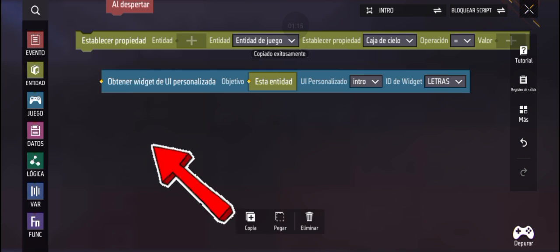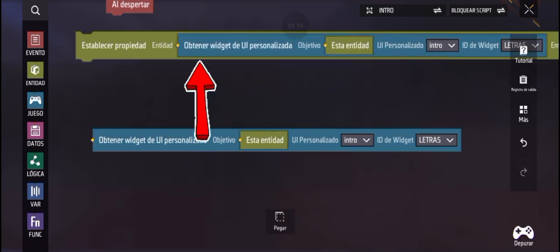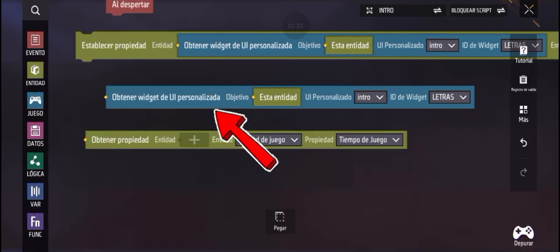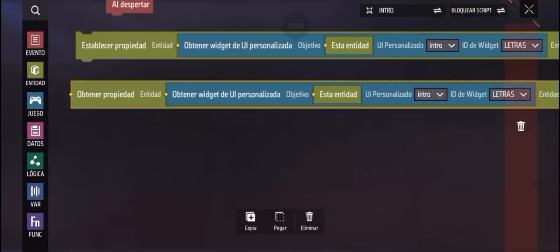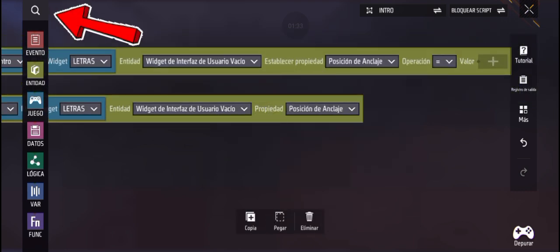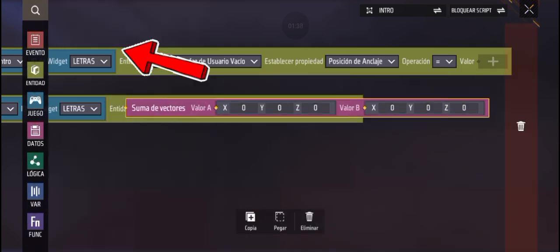Copy all of this, and place one of those copies above where it says Entity. From Entity, drag the one that says Get Property and put the copy of Get Widget inside Entity. Then to the two blocks where it says Alpha, change it for Anchor Position. In the magnifying glass, write Sum and drag the one that says Sum of Vectors.